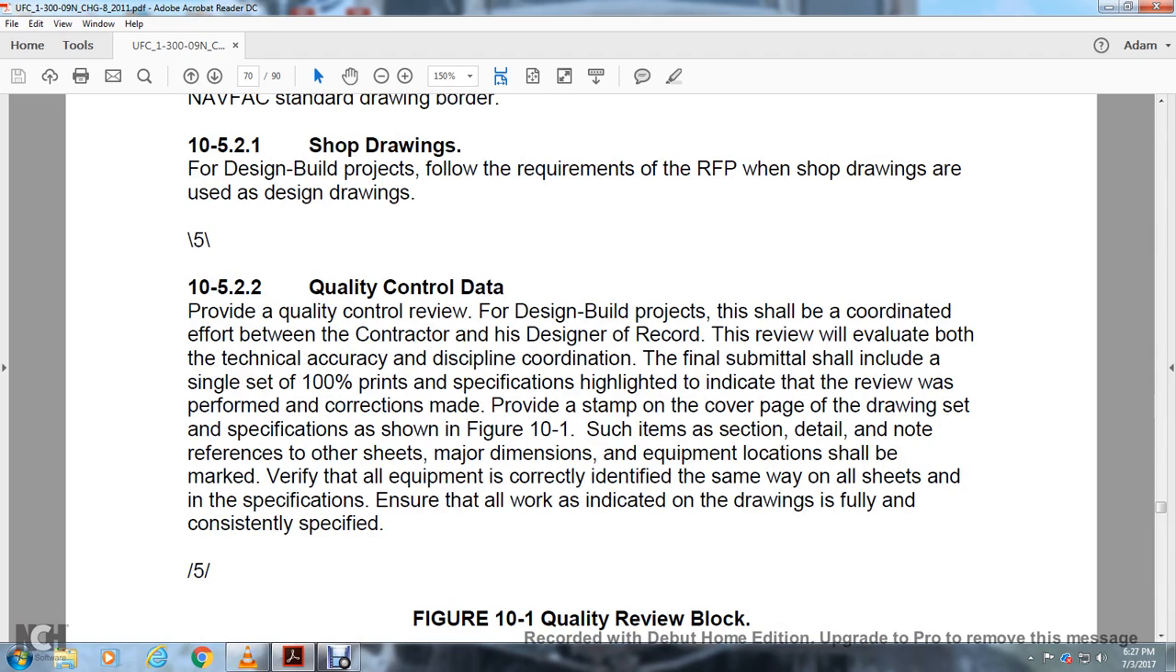The review shall evaluate both technical accuracy and discipline coordination. The final submittal should include a single set of the 100% print specification highlighted to indicate the review performed and corrections made, with the provided stamp on the covers of the drawing set. Specification shown in Figure 10.1, with the system in item section detail, note the reference for the other sheet.